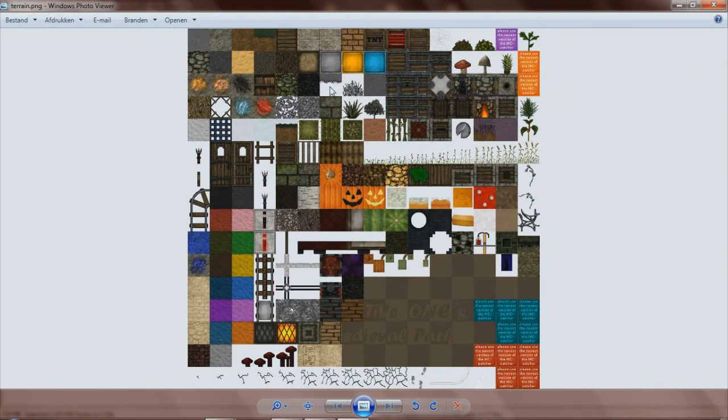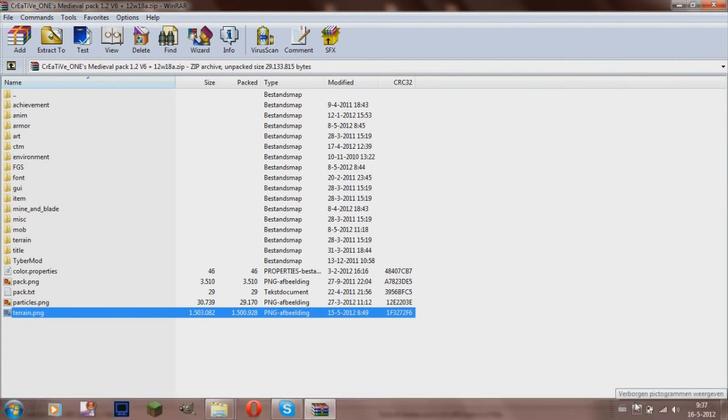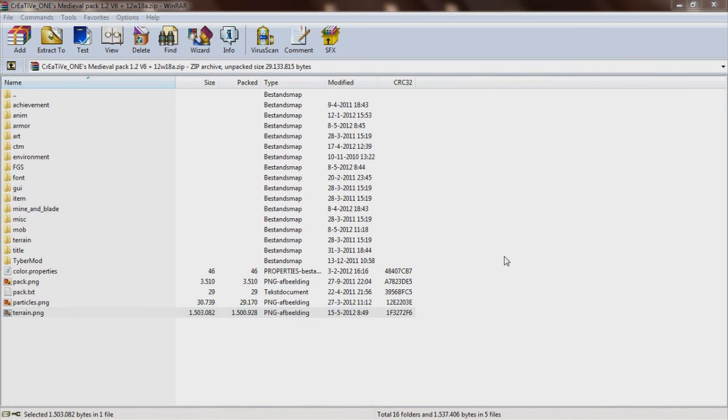So yeah, this was the first tutorial, how to set up your pack, and some tips from my side. And in the next video I'll show you guys how to change the resolution of the standard textures and how to start editing.